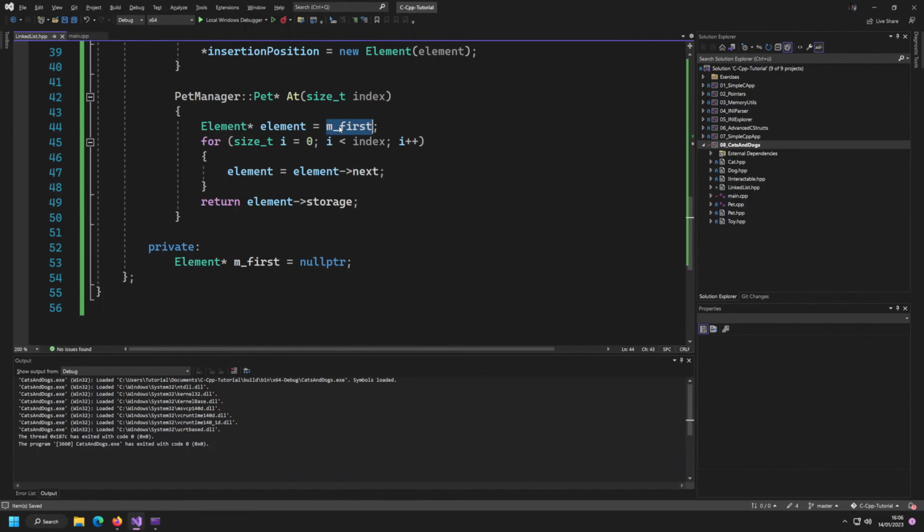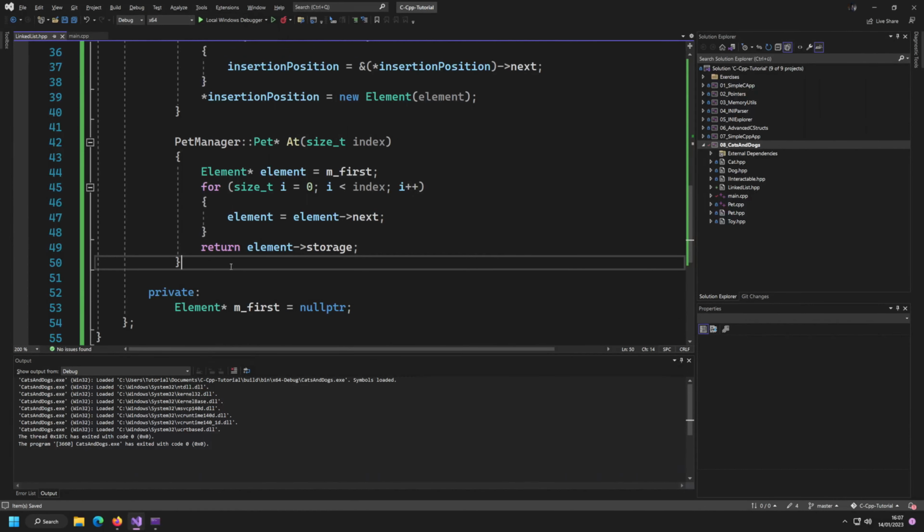Very simple. We start at the first one, which is equal to an index of 0. If this is 0, the for loop is never fired and we directly return the storage. If the index is 1, which means the second pet, we're going to set it to the first one, go inside of the for loop, and assign the element to the next one of the first one, which is going to be the second one, which is exactly what we want, and then we're going to return its storage. So that's all good and working quite fine.